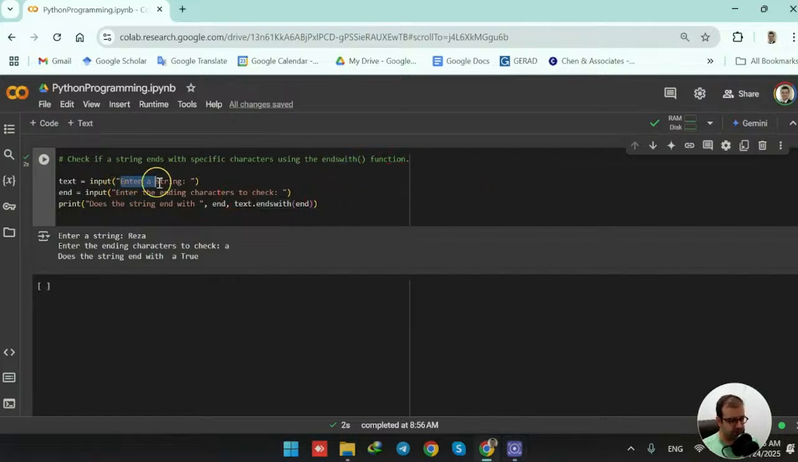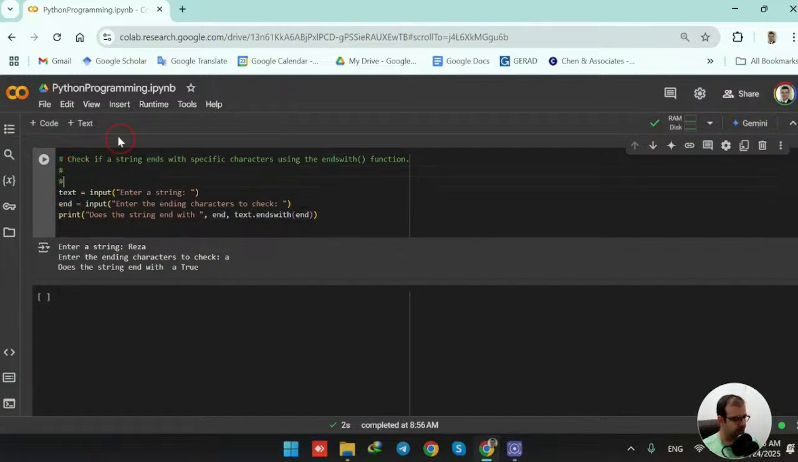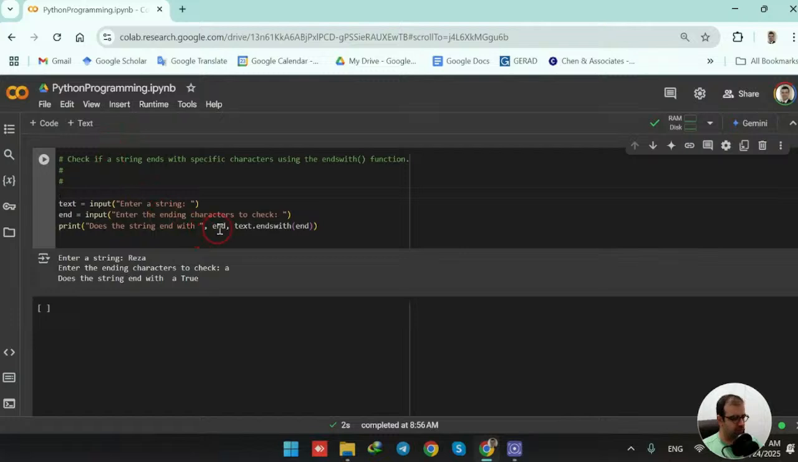I'm asking the user to enter a string, and we are storing the string in the text variable. Then I'm asking the user to enter the ending character to check, and we are going to store it in the end variable here. Then we type down the name of the string dot the endswith function, and in parentheses I'm calling the variable end that stores the ending character.